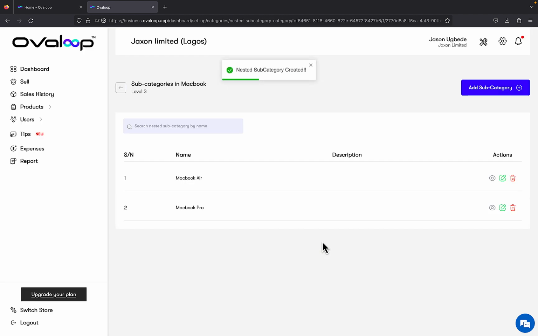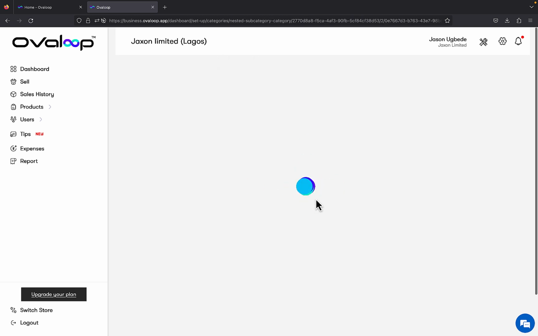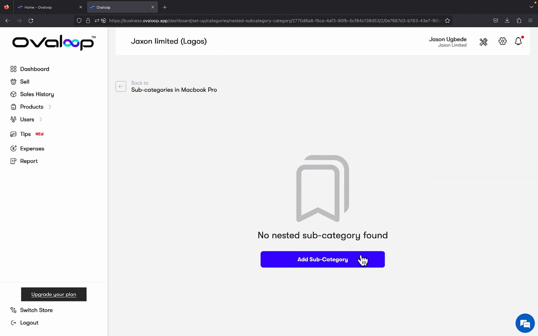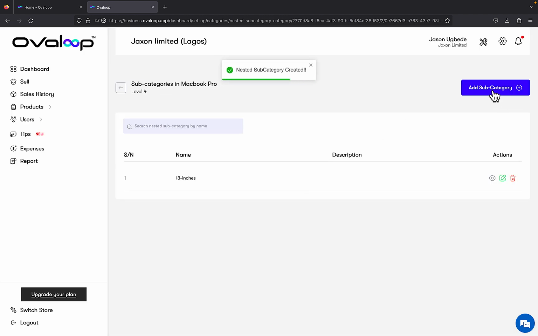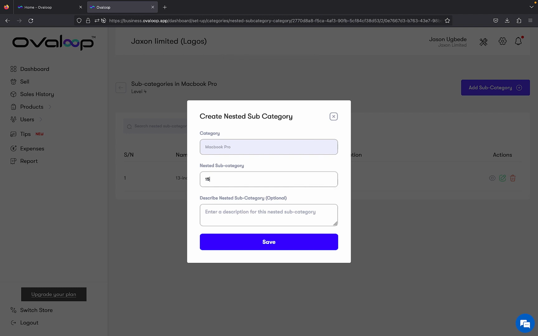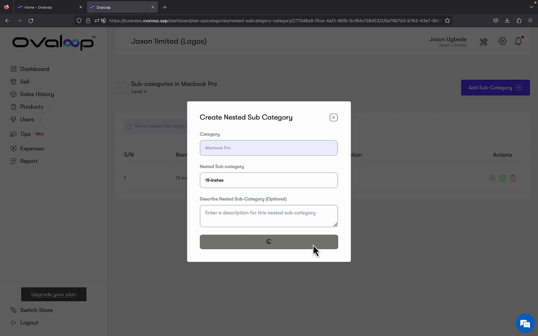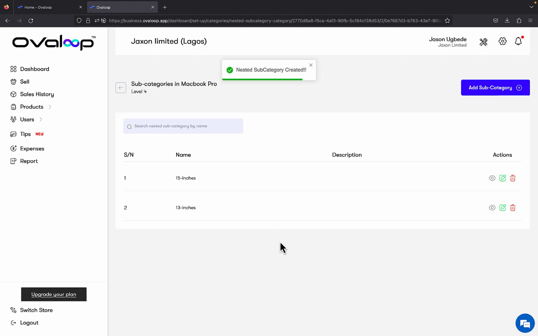Okay, now under the MacBook Pro we can still create other categories based on probably size. We can say 13 inches and can also create 15 inches.